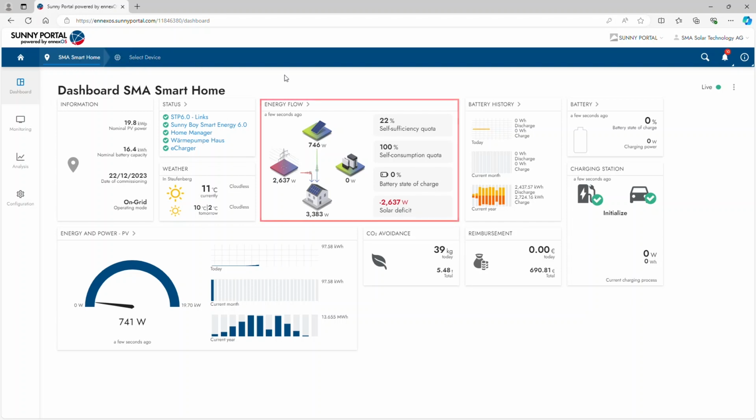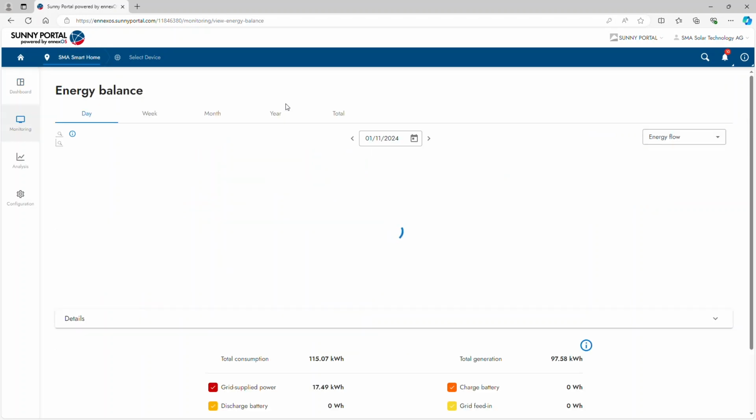The energy flow widget displays the live data of the PV system, such as PV generation, self-consumption, and grid feed-in or grid supplied power. If battery storage systems are included, charging or discharging is also displayed. In addition, the self-sufficiency quota, the self-consumption quota, the battery state of charge, and the current surplus PV energy or deficit are displayed. Clicking on the heading takes you to the energy balance page.